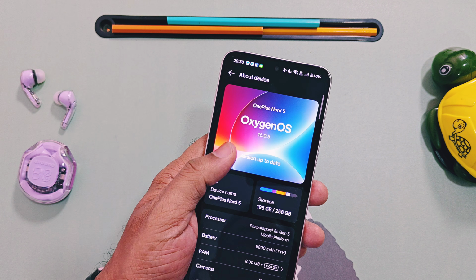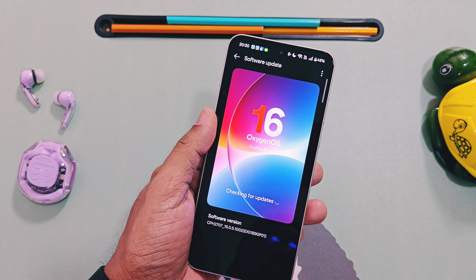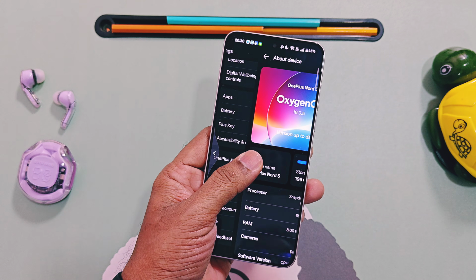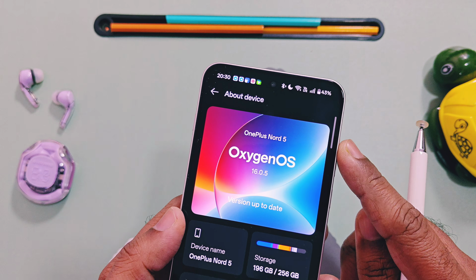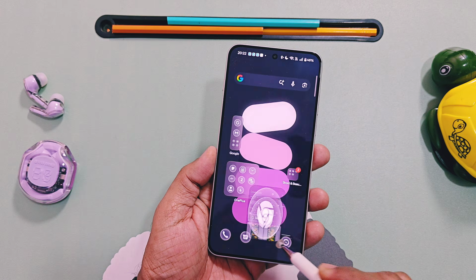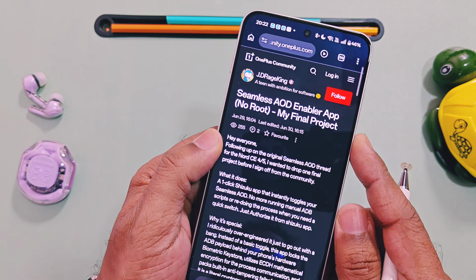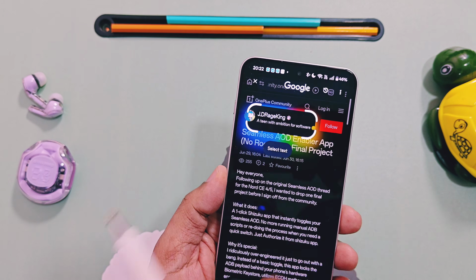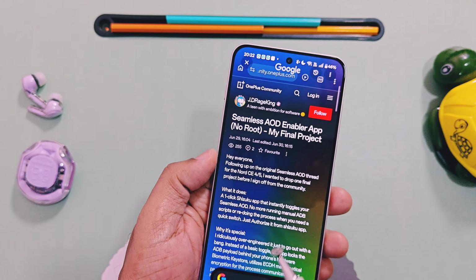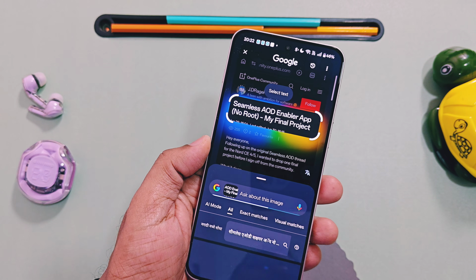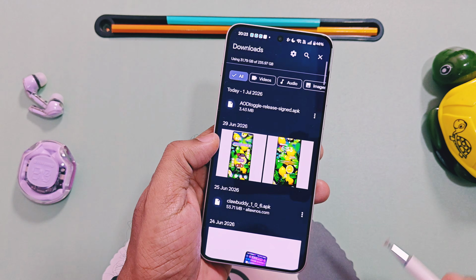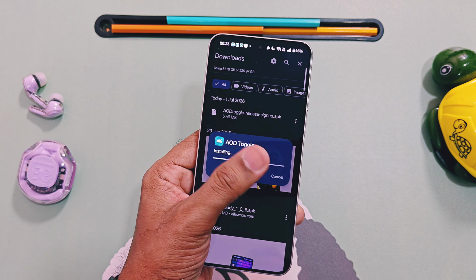This method works on any non-rooted OnePlus device running OxygenOS 15 and above, whether it's a stock or ported build. I'm just demonstrating this process on my Note 5, which already has the Seamless AOD feature. However, this method has been tested by several users and confirmed to be working on supported devices. All credit for this mod goes to the original developer JD Range King, who has already shared this method on the OnePlus community. So let's begin. First, download the new AOD Halt application developed by JD Range King and install it.